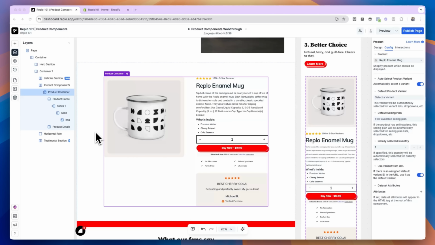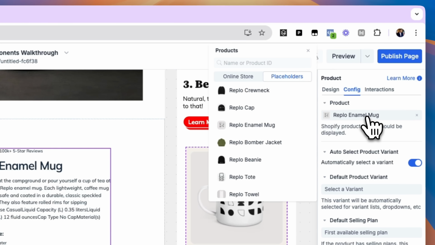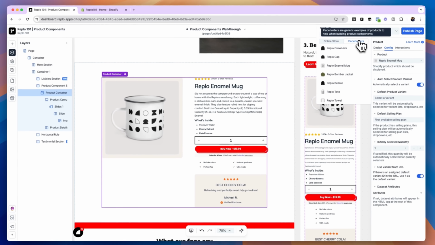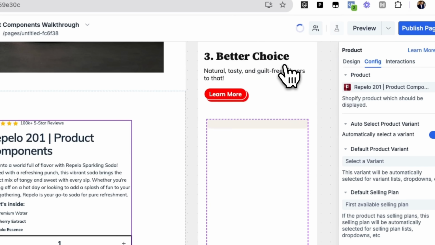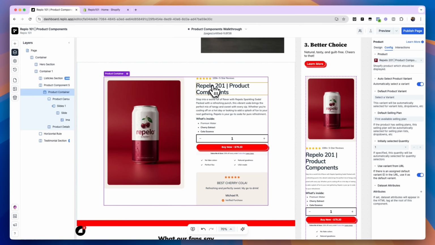When you first install Replo, you will not see your own products. After you install Shopify, you're able to swap out placeholder products and into your own. Let's do that really quickly. After you select your product container, you're going to go into the config element and go select product. Here we have the Replo enamel mug, and you can see it's listed under the placeholders. All you have to do to click your own product is hit on online store and select the product that you want. As you can see, all of these that have been dynamically set are updated. The image, the title, the description, the price, and all of the other details.